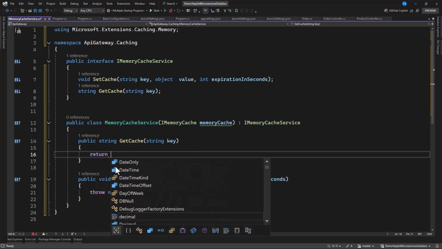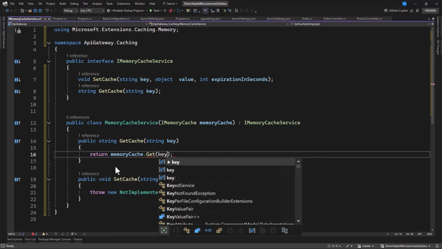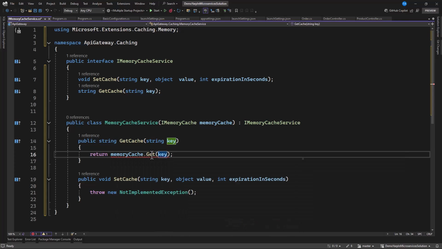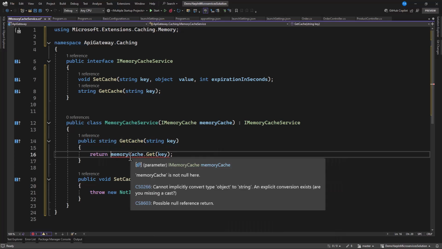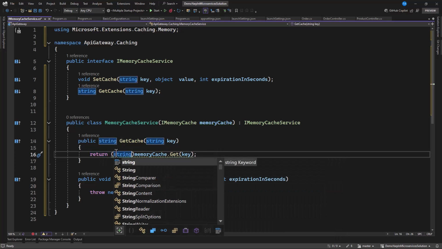Maybe here, what we're going to do is call this memory cache dot get. Now all that we need to do is specify the key. But this is going to return an object. When you check, this get returns an object, and here we want to return a string. So let's cast this object to string. How can we achieve it? Just cast it in here to string. And that is all.